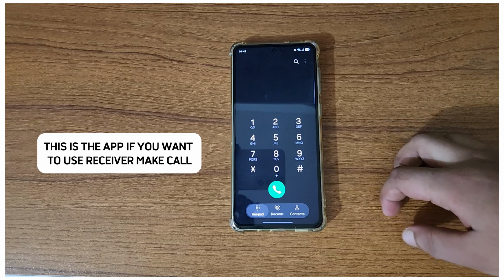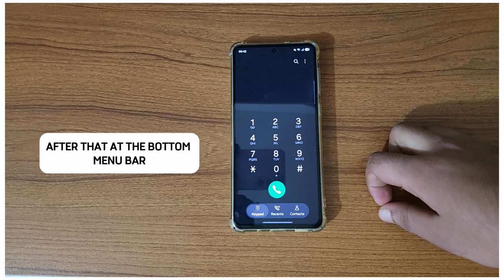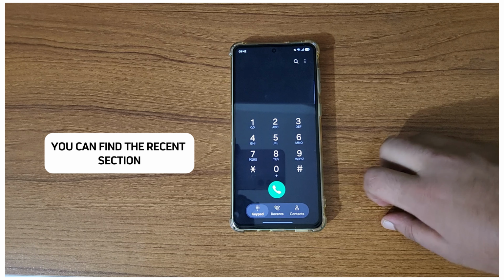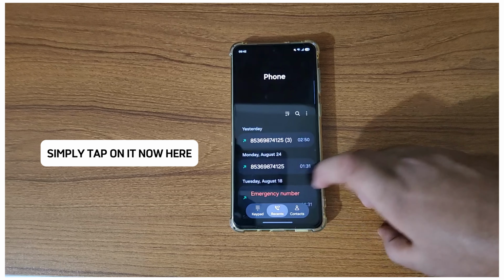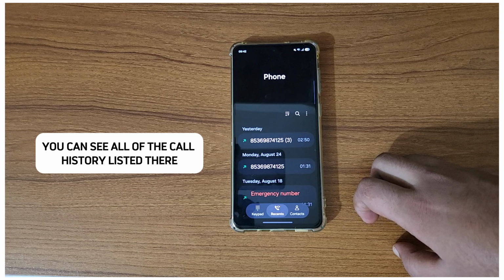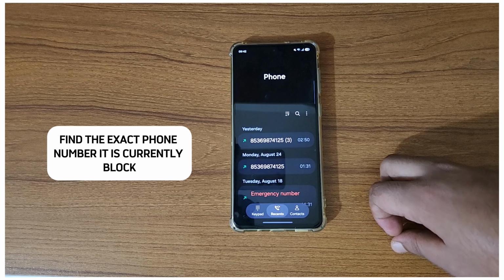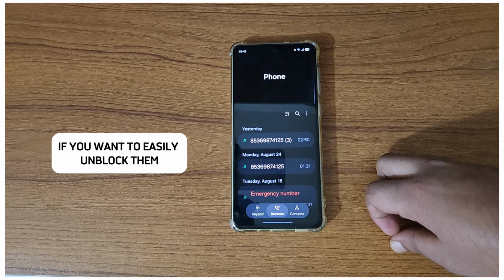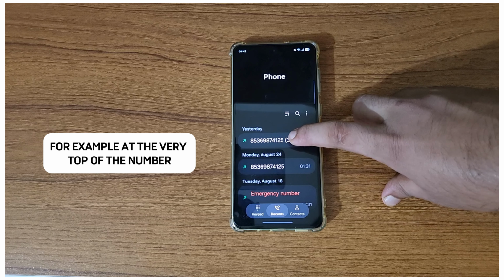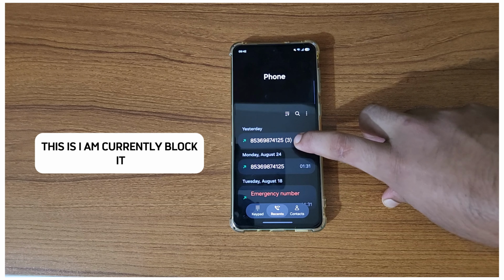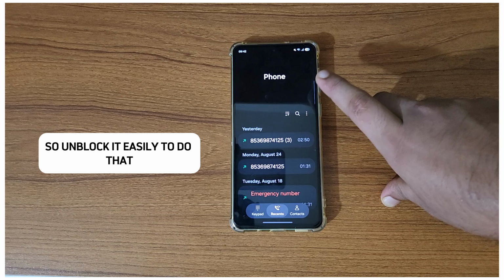This is the app if you want to receive or make calls. After that, at the bottom menu bar, you can find the recent section. Simply tap on it. Now here you can see all of the call history listed there. Find the exact phone number that is currently blocked if you want to easily unblock it. For example, at the very top, this number is currently blocked, so let's unblock it easily.